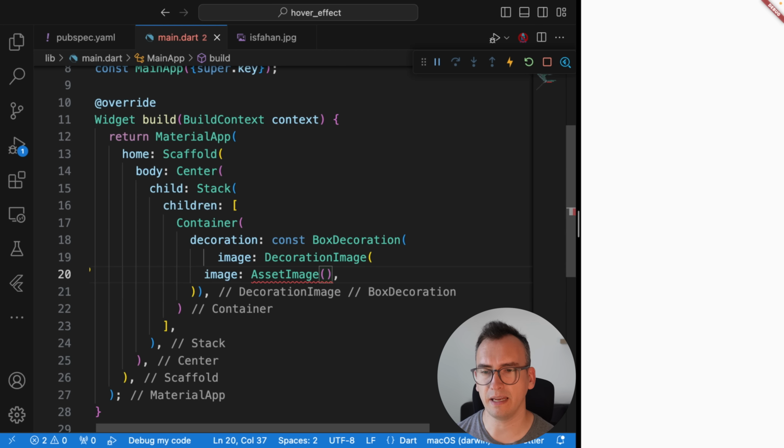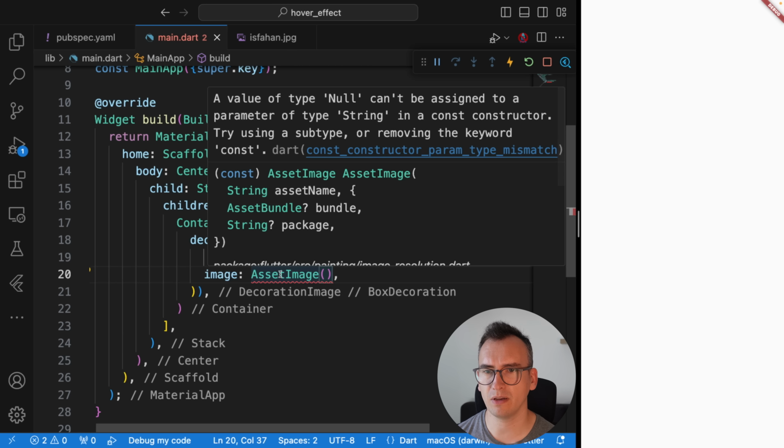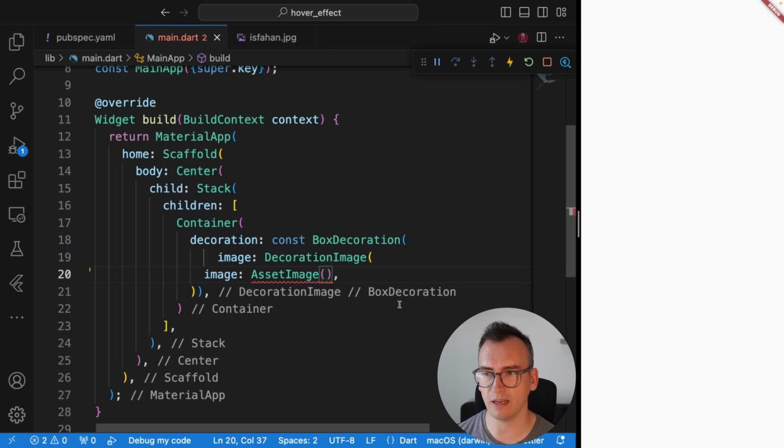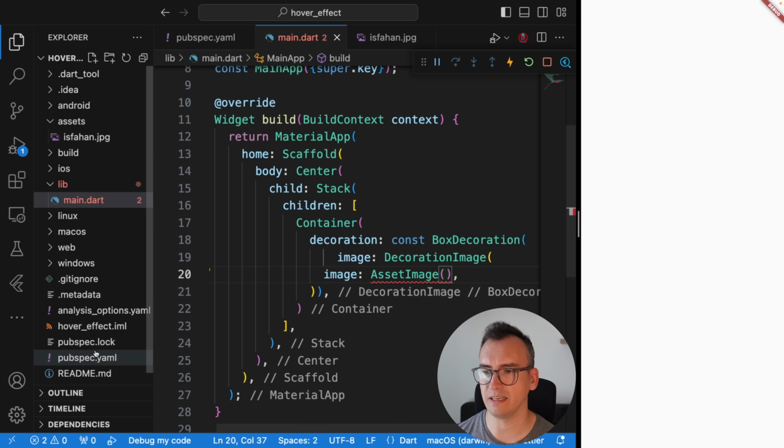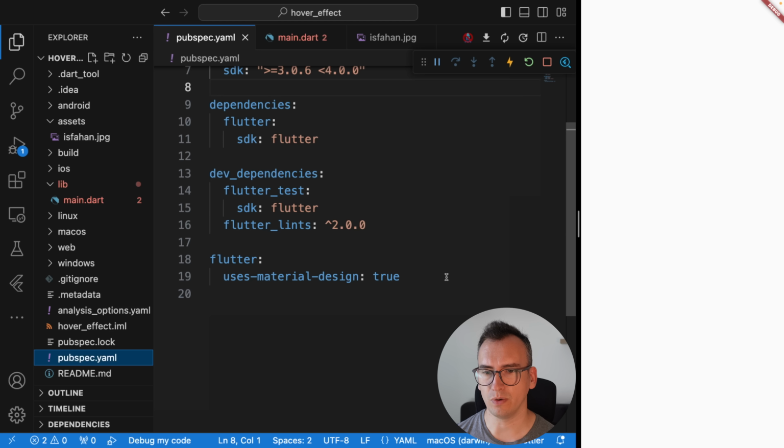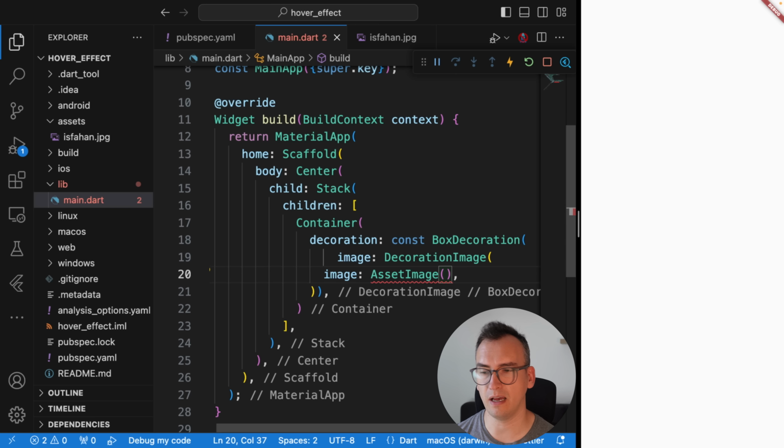So we pass in an asset image. It's complaining at the moment because it has no string to that asset. And we also have not defined it in our pubspec.yaml. So inside of the Flutter pubspec.yaml, we have to declare the assets. And inside of here, we remove that, go one tab in, and say assets/isfahan.jpg. Great stuff.